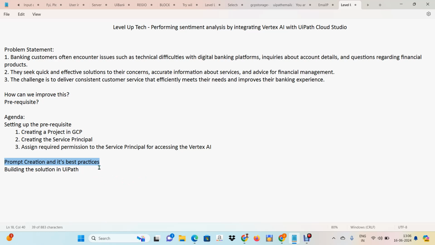And we are going to call all the things that we have done earlier, that is, we have created the prompt, and we would be creating these projects and all. So combining all those things, we are going to build the solution in UiPath Cloud Studio.